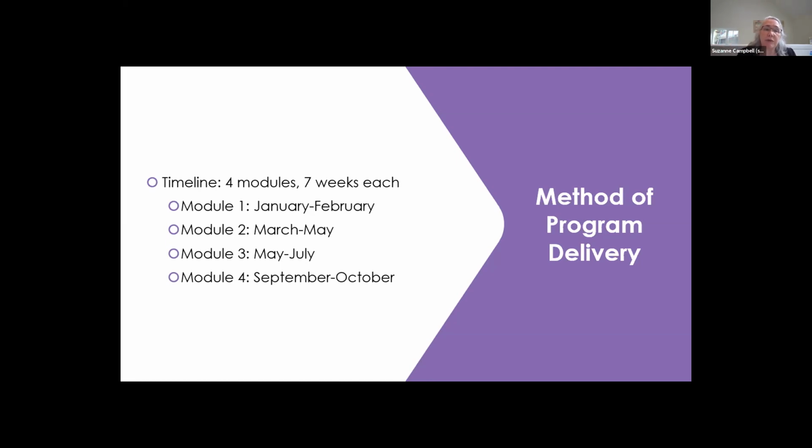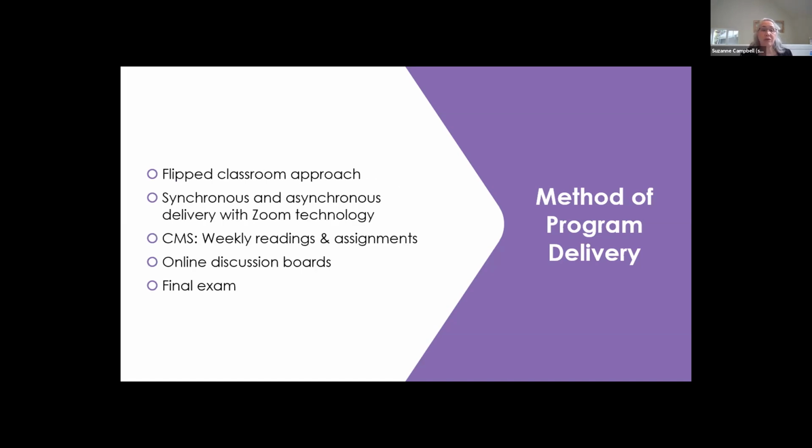We first started offering this in 2018, so it has been 3 to 4 years that we've been doing it now, and we cap it at 40 participants. I have been amazed because most modules we have between 30 and 35, and we manage that very well. We also use a flipped classroom approach using both synchronous and asynchronous. I'm glad to see we've updated to Zoom technology. We were using Adobe, and we use a Moodle platform, which works really well.